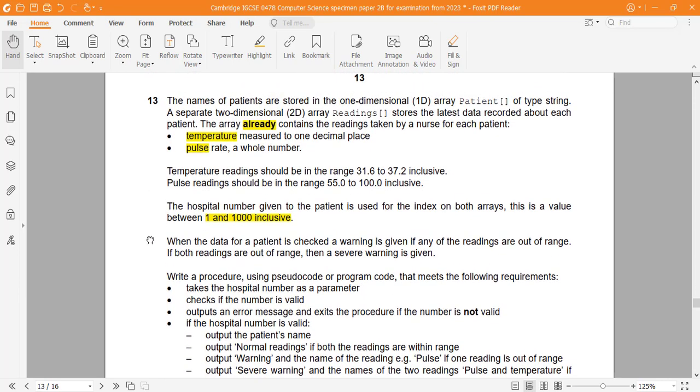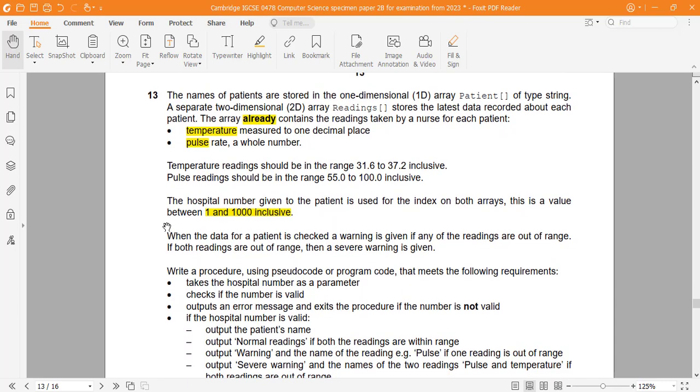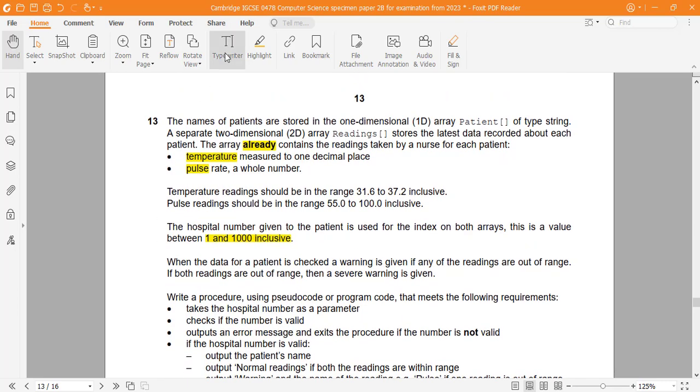All right, so first of all, let's thoroughly read the question. And once again, it's always advised that you spend at least 15 to 20 minutes on understanding the question in the exam. Okay, so we have names of patients saved in a 1D array called patient. And by the way, I'm assuming that you are well familiar with 1D array and 2D array and the pseudocode basics because I won't be really explaining them in detail in the video.